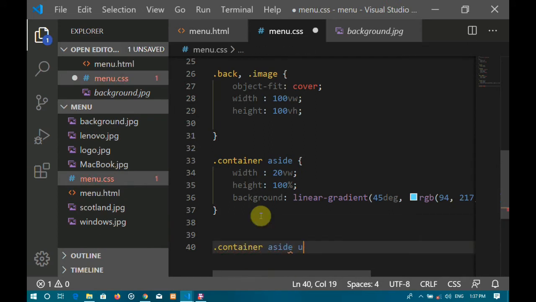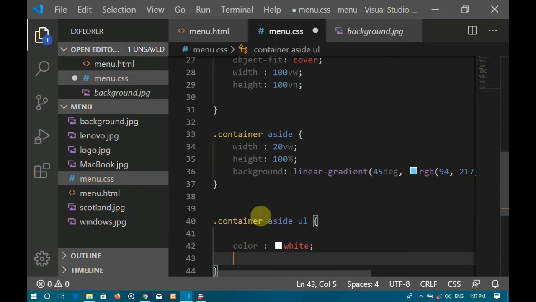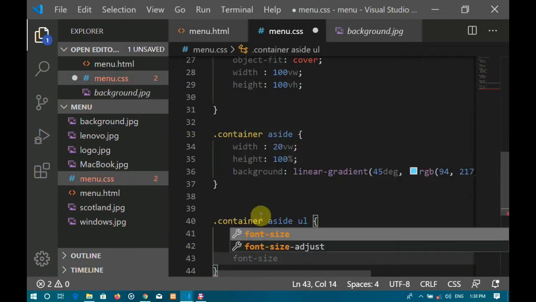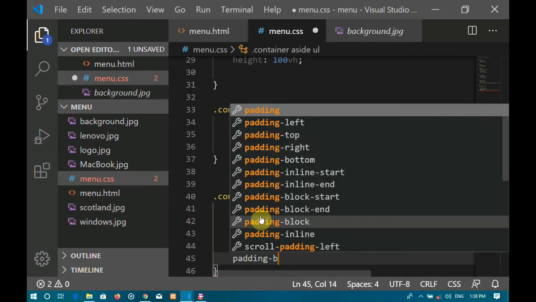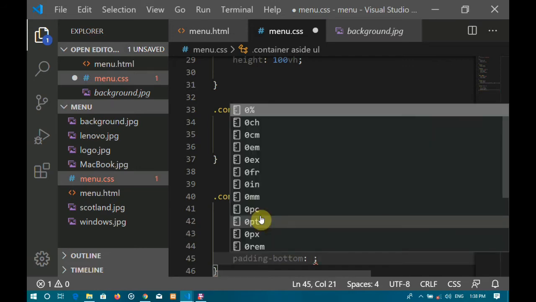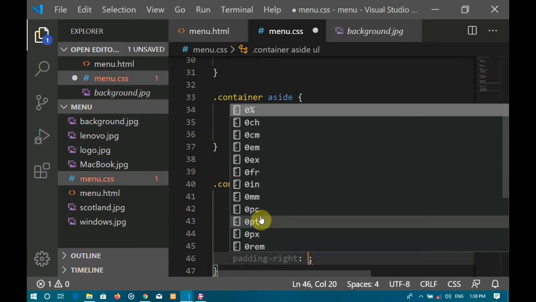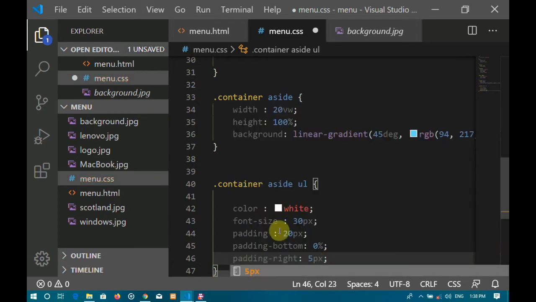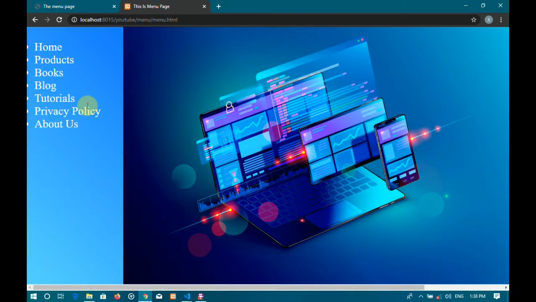Basically I'm gonna target the unordered list now. Here I will give a color of white. Basically I want all of the text to be in white color. I'm gonna set a font size of 30 pixels and a padding of 20 pixels from all sides, plus a padding of bottom will be 0% because I don't want any padding on the bottom, and the padding right will be 5 pixels. So as you can see here, on refreshing, you can see that it looks a lot nicer.